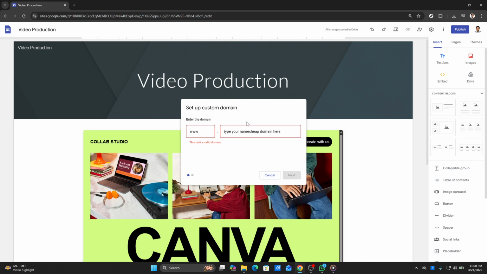To wrap up, remember, open your Google site, go into Settings, select Custom Domains, choose Connect Domain, and enter your Namecheap domain precisely. Double-check for typos, stick to a single version of your address, and allow time for the connection to finalize. Thanks for watching, and good luck with your launch.